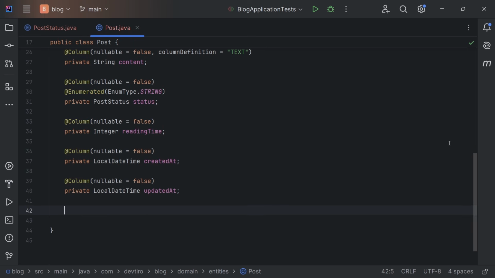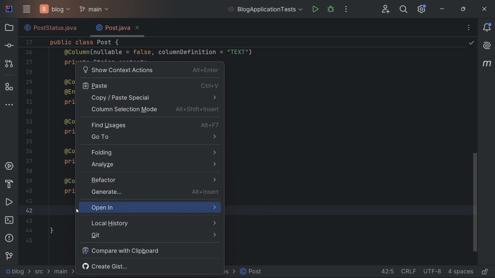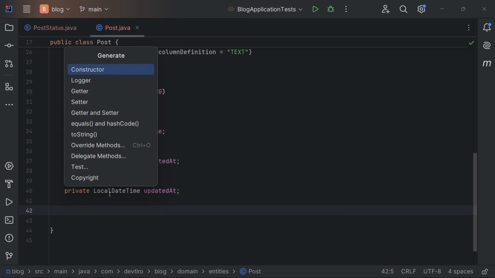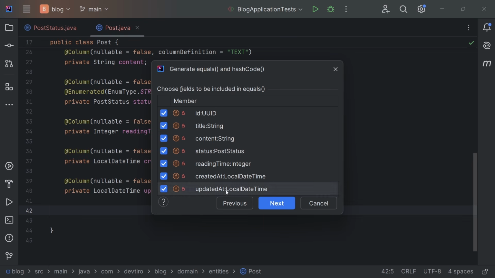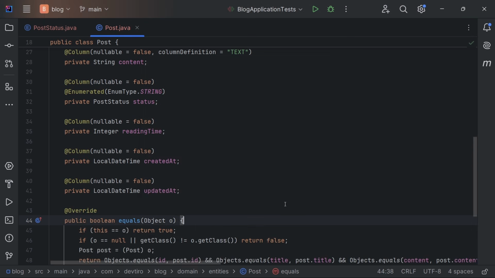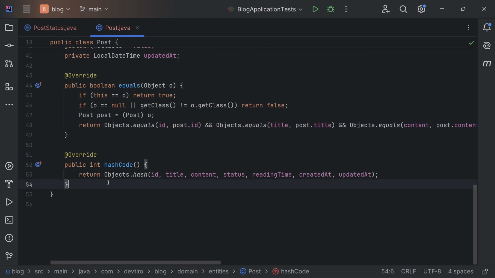Now, just like we've been doing so far, we're going to generate the equals and the hashCode. So we'll go generate equals and hashCode. Next, making sure everything is selected. Next, create. So there's our equals and our hashCode.